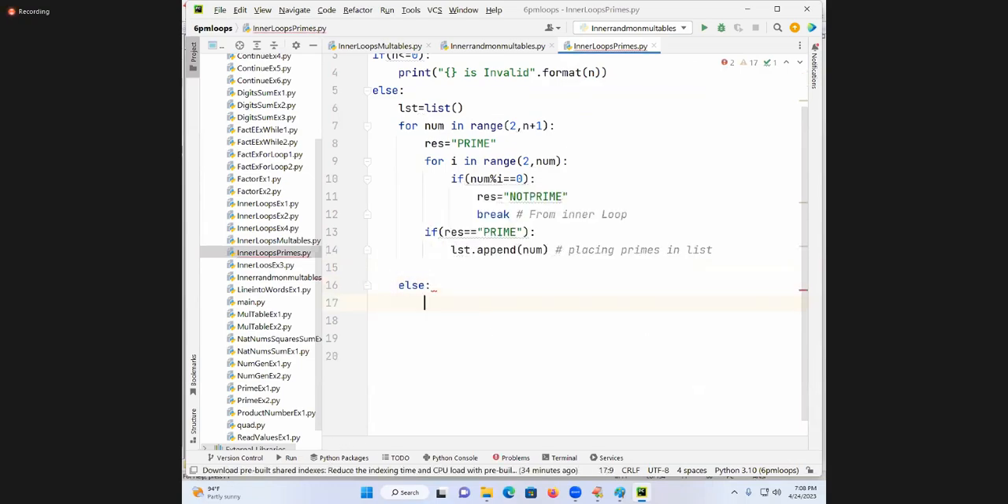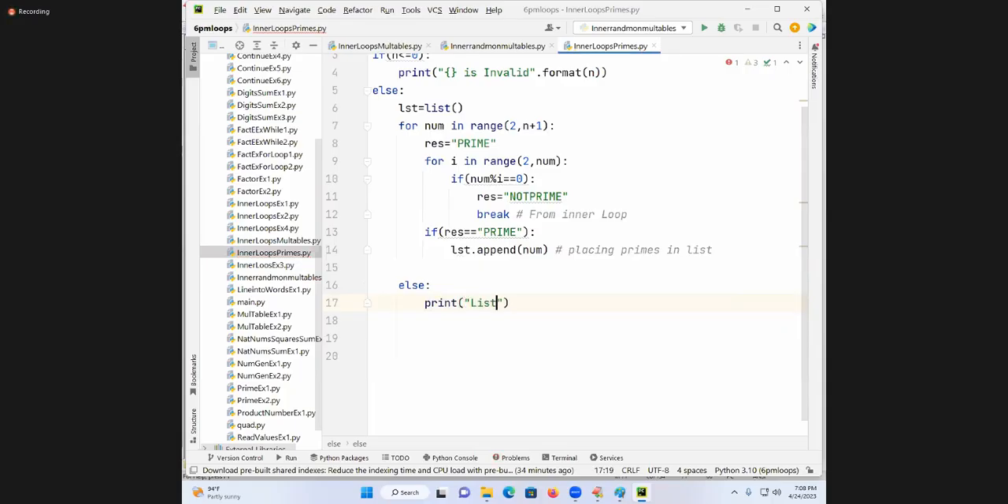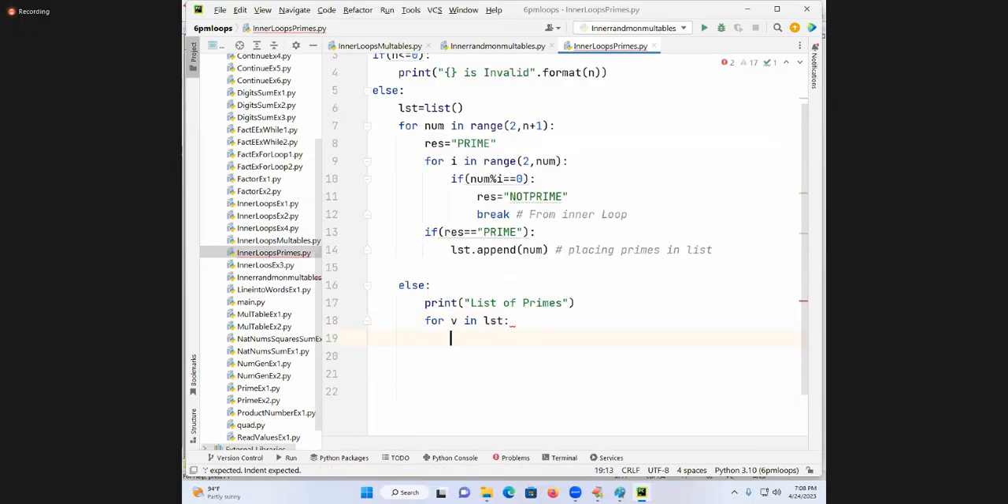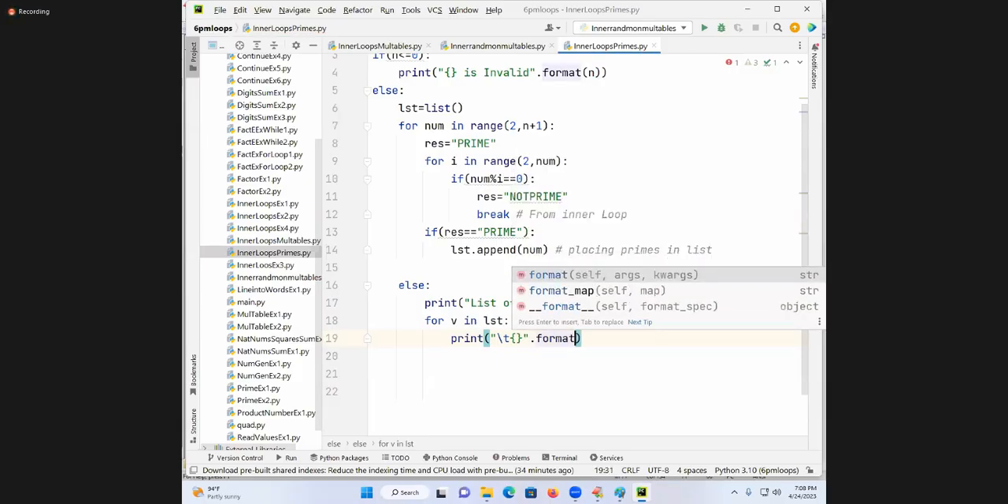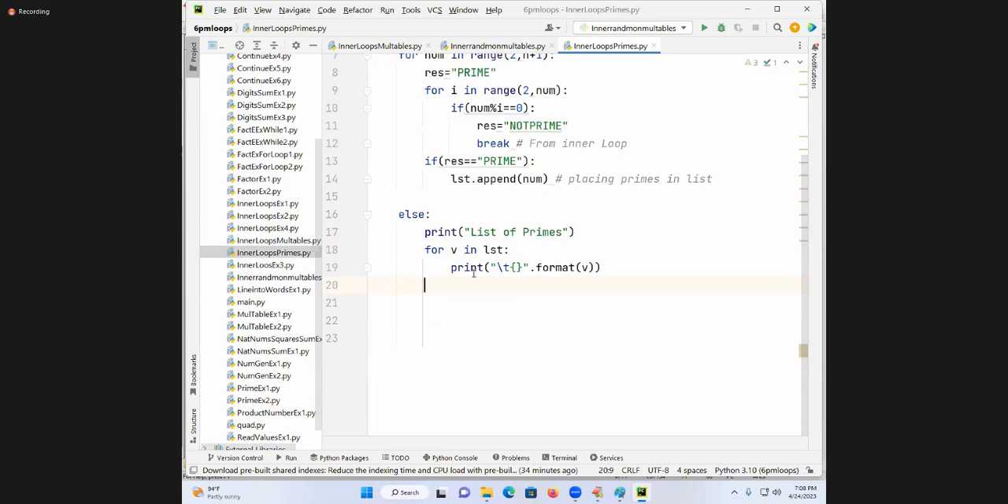Once it is coming out of the outer for loop, I'll print the result. How do you print? Print of, come on, list of primes. List of what? Primes. How do you print, students? Print for, come on, for v in where? lst and print that list. Backslash t dot format of v. Finished. Are you following?